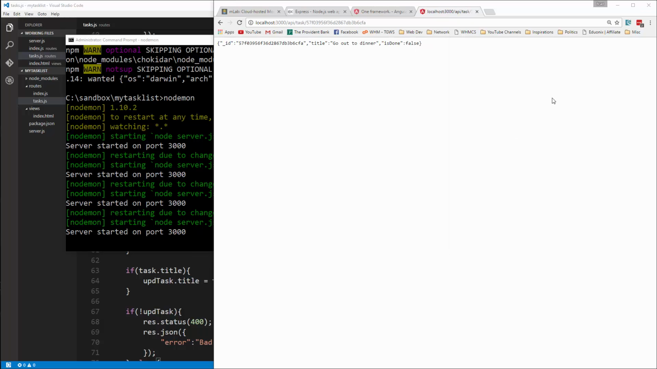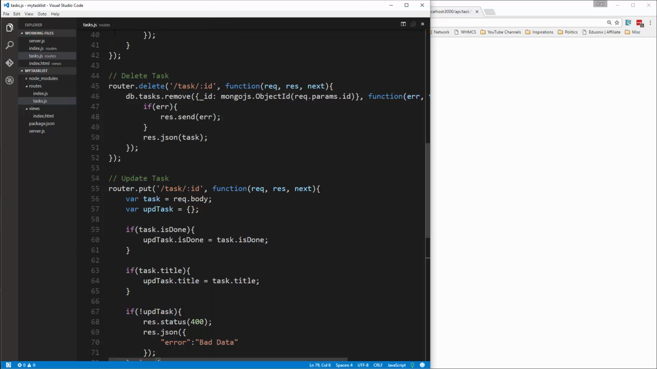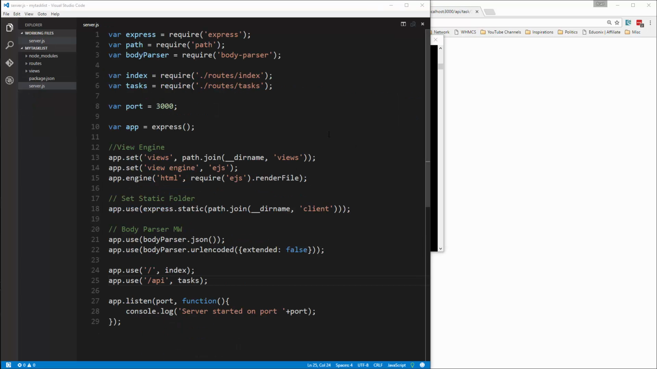So I think our back end is complete. We now have an HTTP, we now have a RESTful API. So now it's time to work on the front end, on the Angular part of the application. So we need to create our client folder. Okay, so let's go ahead and do that.